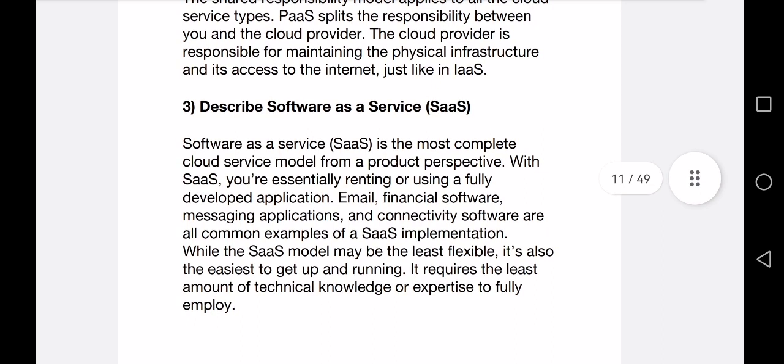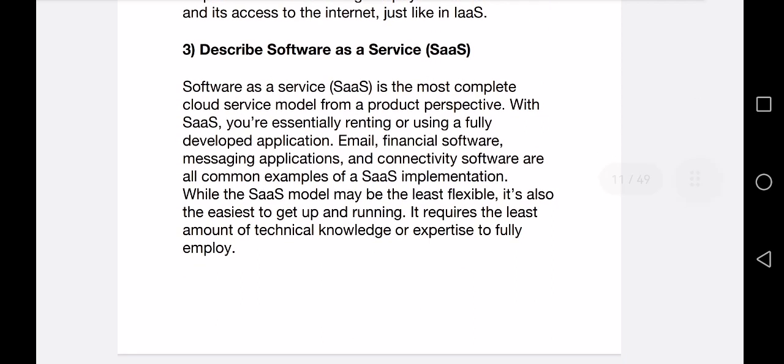Then SaaS, software as a service. Software as a service is the most complete cloud service model, that means a fully cloud service model. From the product perspective, with SaaS you are essentially renting or using a fully developed application, like a product we rent into our system. For example, we are using a system like ADF, because everything is already deployed in the cloud. We are renting it for a particular project or a particular duration of the project, that's it. So that is software as a service.